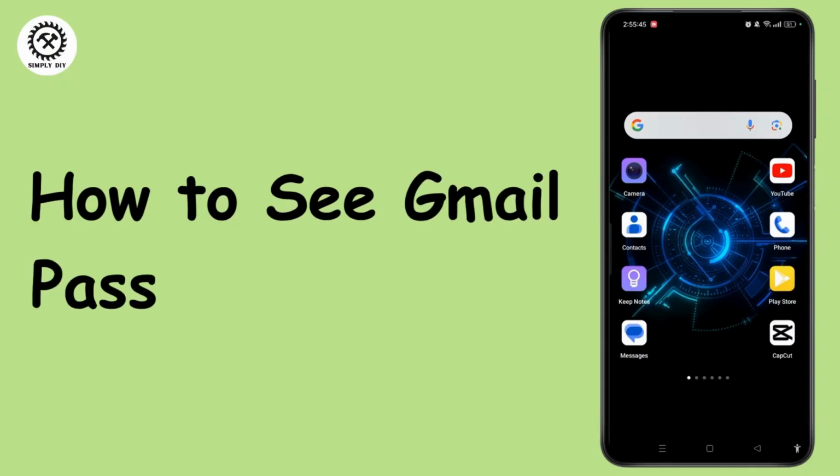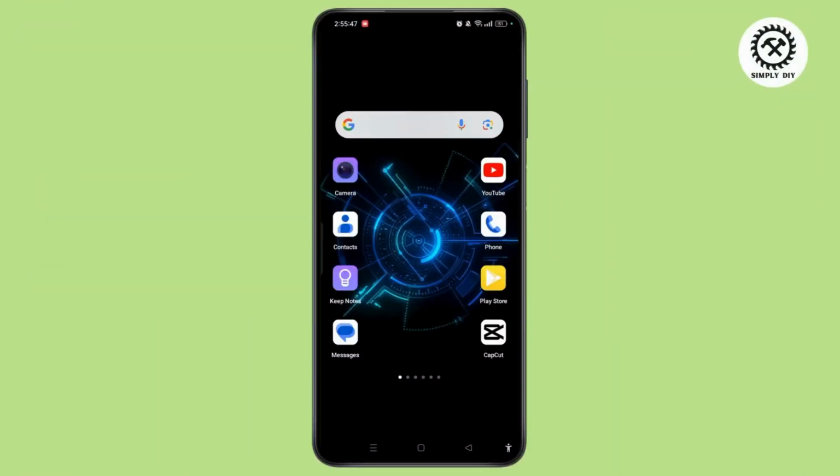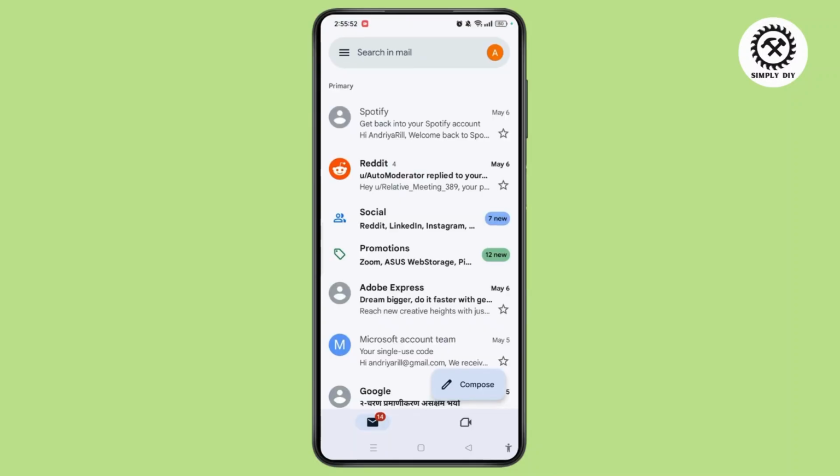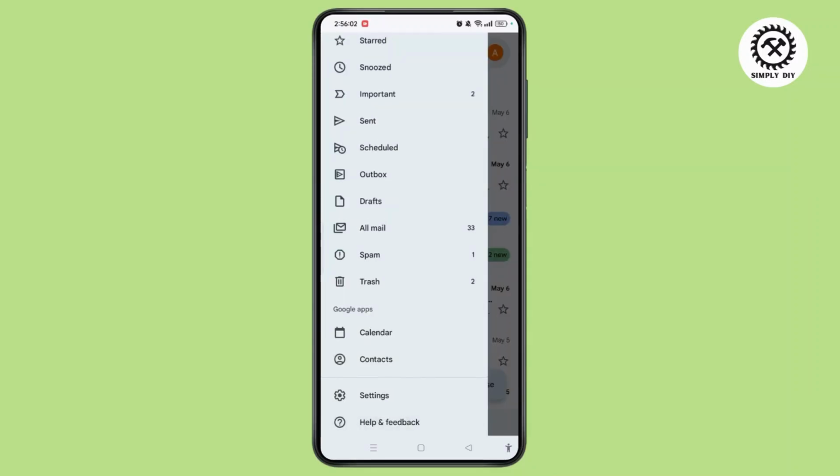How to see Gmail password in Gmail. Open your Gmail application on your device. Log into your Gmail account that you want to see the password of. Then tap on the three-line icon at the top left corner of the screen. Scroll and tap on Settings.